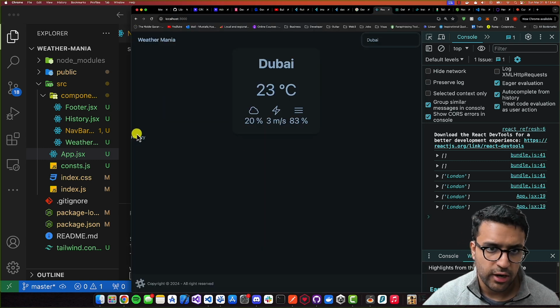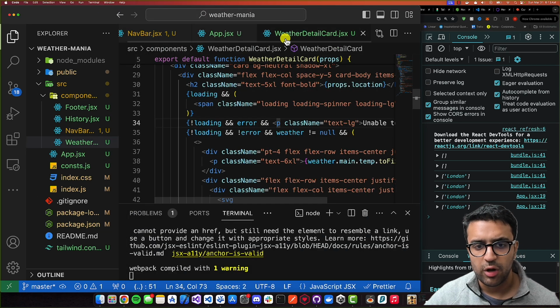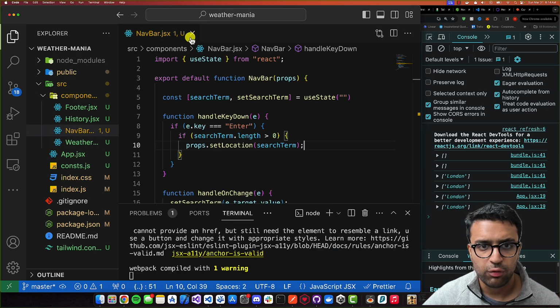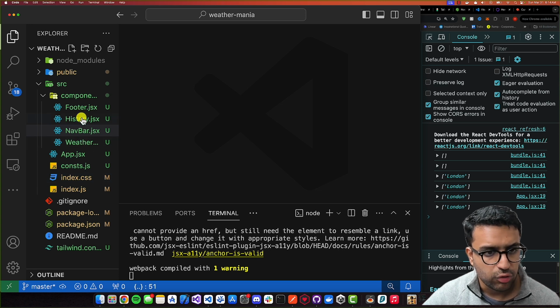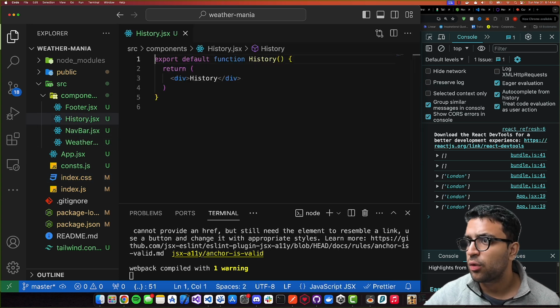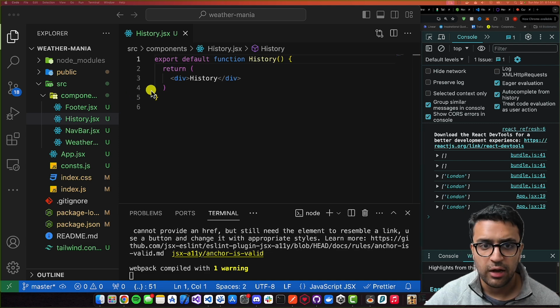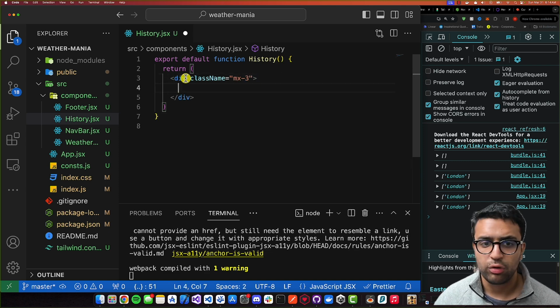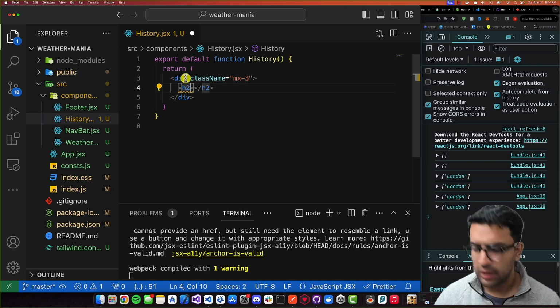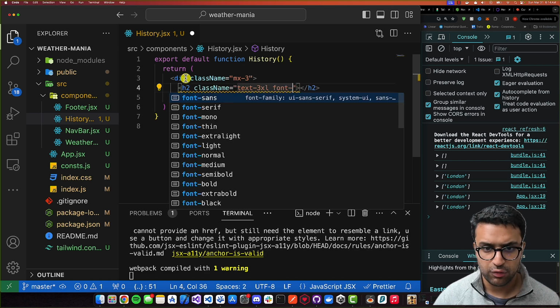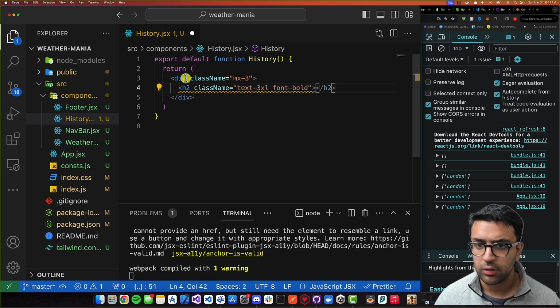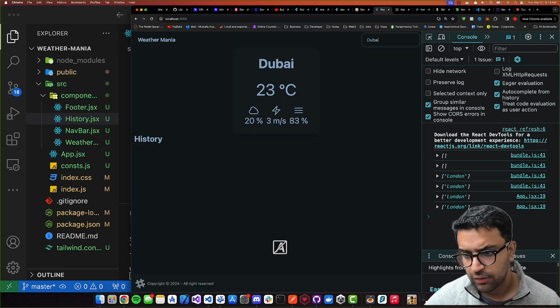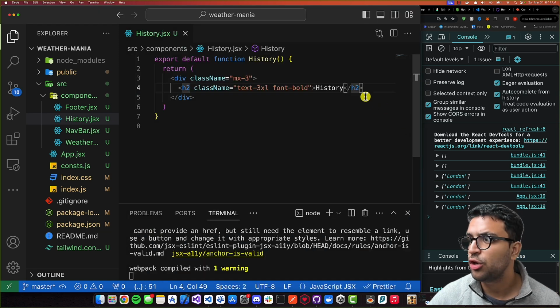Let's come back, let's see. Yes, we are seeing history being displayed to us. So now let's just quickly fix the styling for the actual component. I'll close down all of the files, come to where I have my history component, and we are going to be doing the following. Firstly, I'll set the div to not have anything within it. Then I'll set the class name on the div to be margin x-3. Within this, I am going to have an h2 tag, and this h2 tag is going to have a class which is going to be text-3xl and font-bold, and it's going to be called history, I should say. Let's come back, let's see how it looks. Looks great, so we can continue moving forwards.